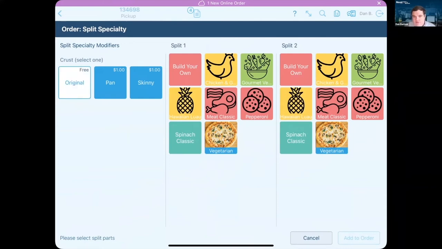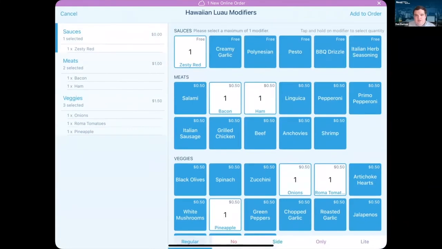I'm one of the 53%, I believe it was, that was okay with pineapple on pizza. So I'll select a pineapple pizza. You can see the default modifiers already on here. So you can see it's got zesty red sauce, it's got bacon, it's got hams, it's got onions, Roma tomatoes. If I wanted to remove onions, all I have to do is deselect onions, or if I want to add them back, tap them again.